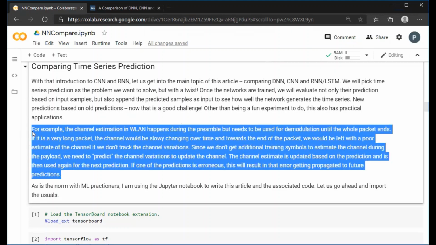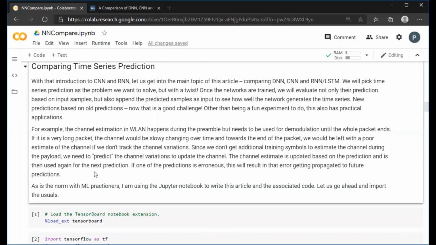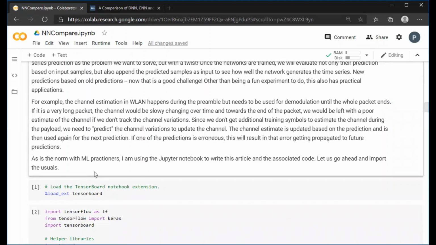I briefly mentioned one example in my article that's from my domain expertise, but let's not digress to that in this video. The experiment is fun by itself without having to worry about where we would need this in practice.